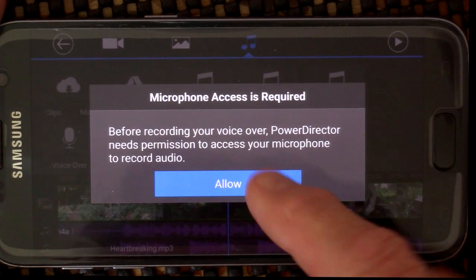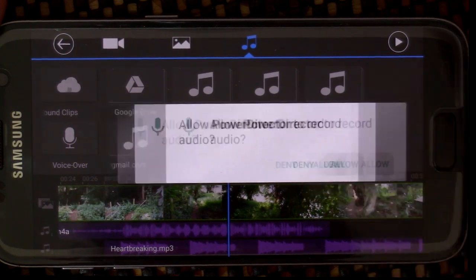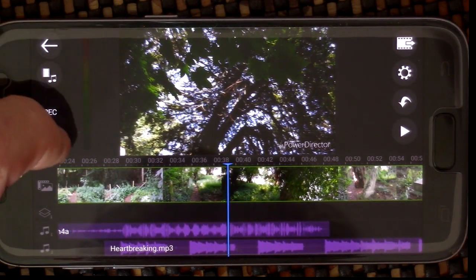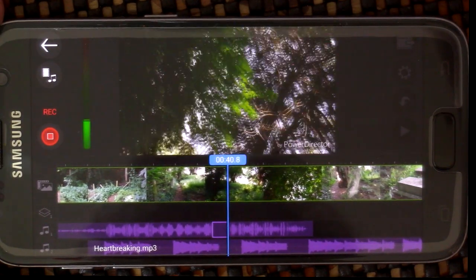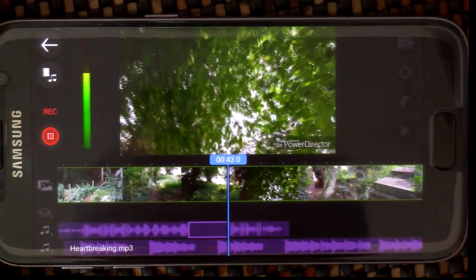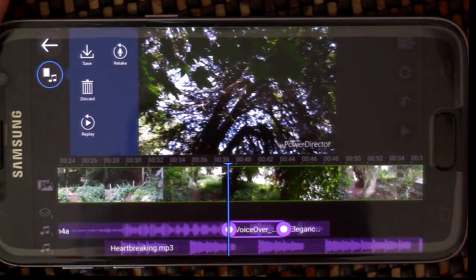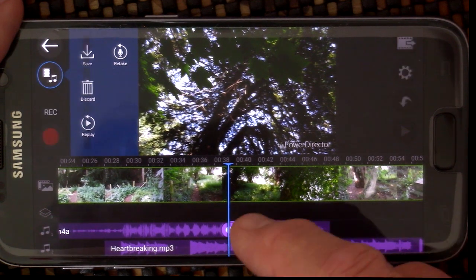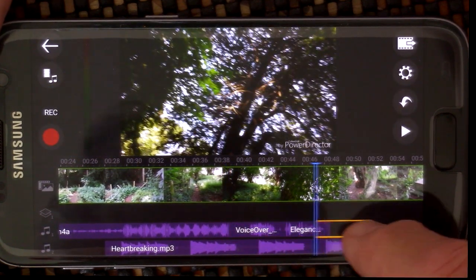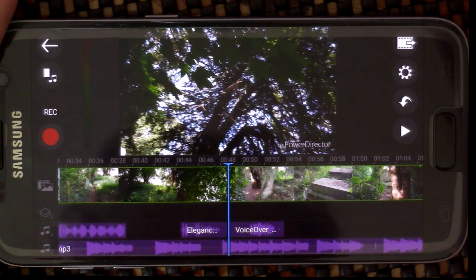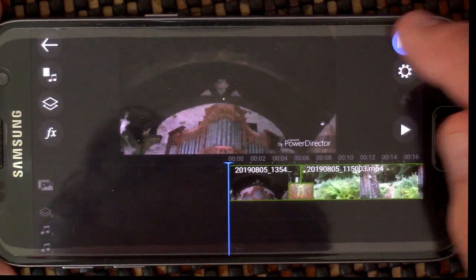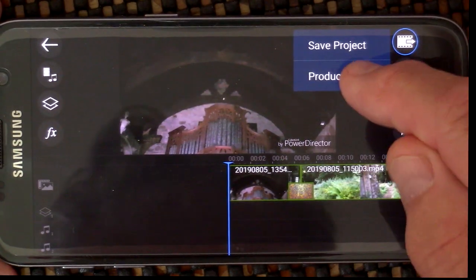Just give it permission to record and press play. Testing, 1, 2, 3, 4 testing. Your finished recording is added to the timeline, from where it can be moved, trimmed, edited, etc. To save the project or produce the video, hit this button here.